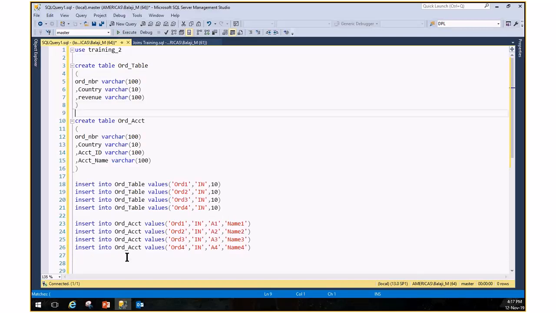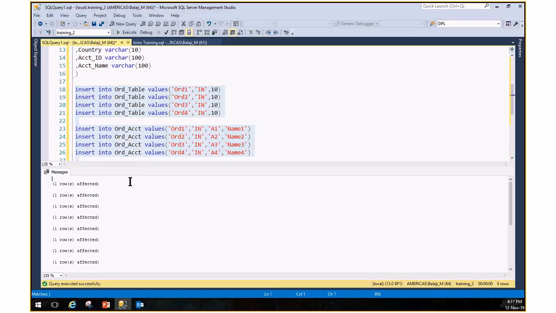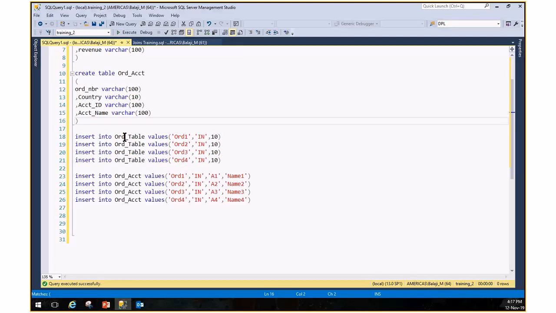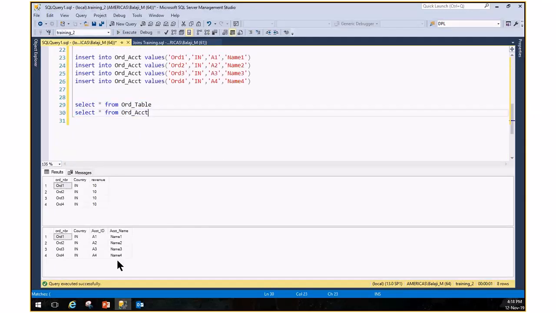So I'm going to create my first table, and I'm going to use the training database. I'm just inserting this data set inside. Let's take a look at both the tables. So this is all we have in both the tables.